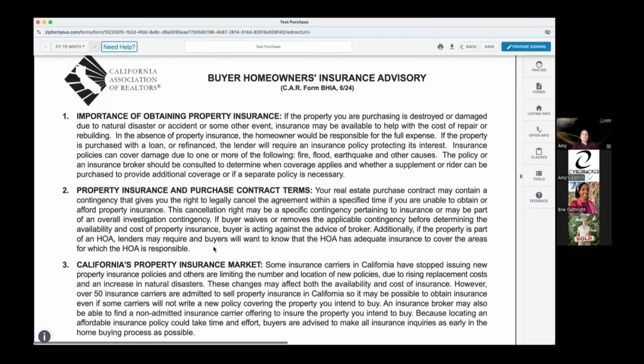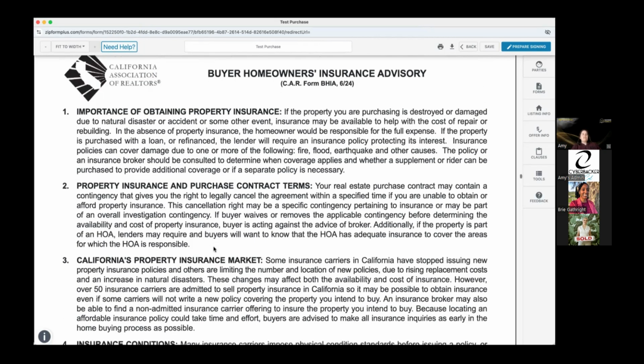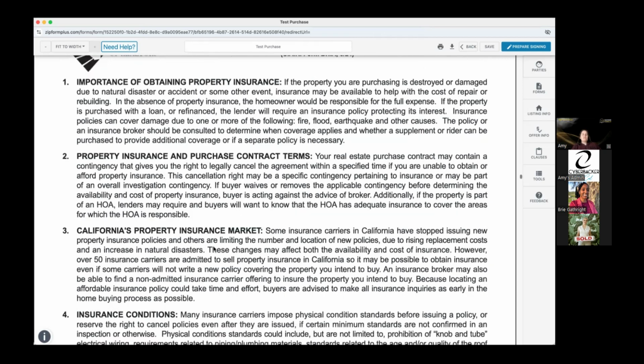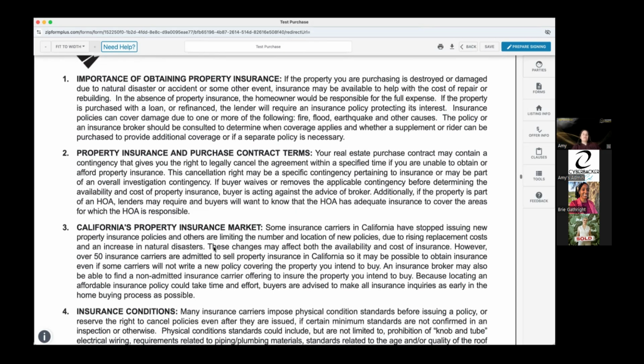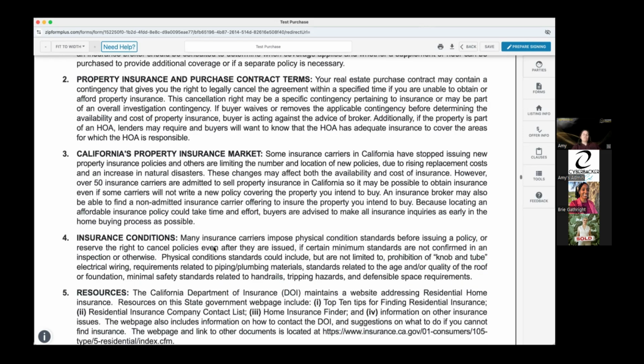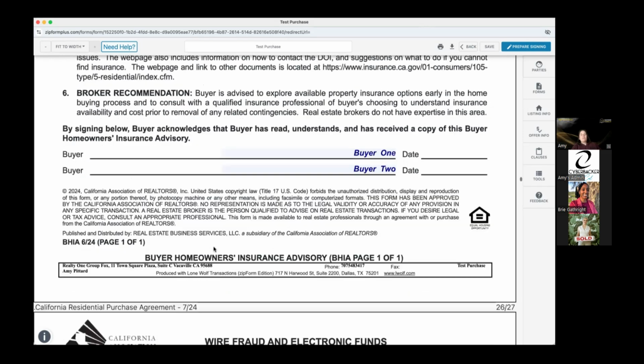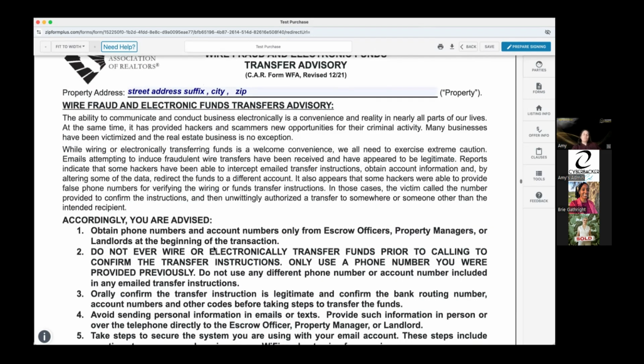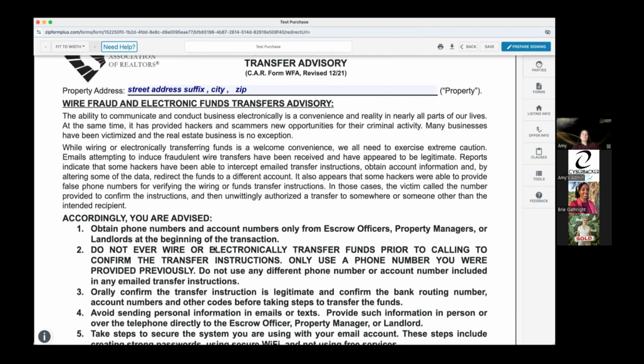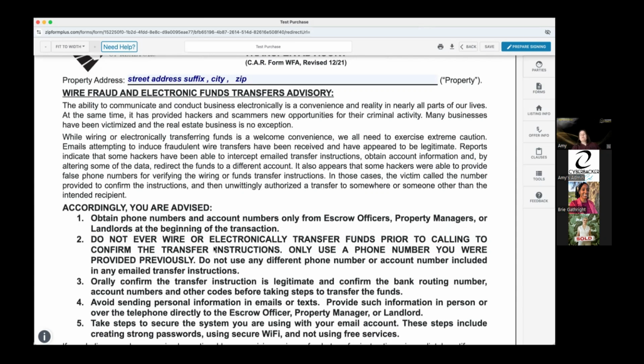Buyers, homeowners insurance advisory, just advising them that it's important to investigate insurance, that they get pricing, make sure the house is insurable. Wire fraud and electronic funds transfer advisory, don't transfer any funds unless you've confirmed the wire information directly with the source in which you're sending it to. Please don't.